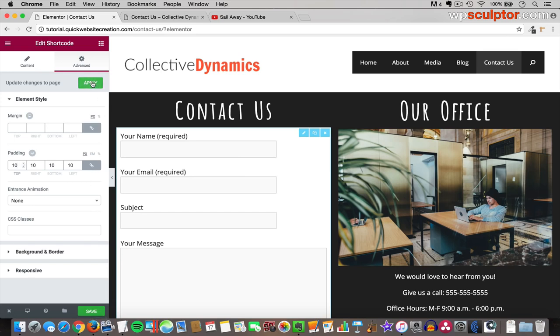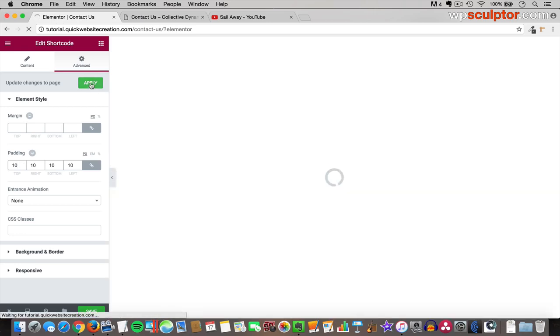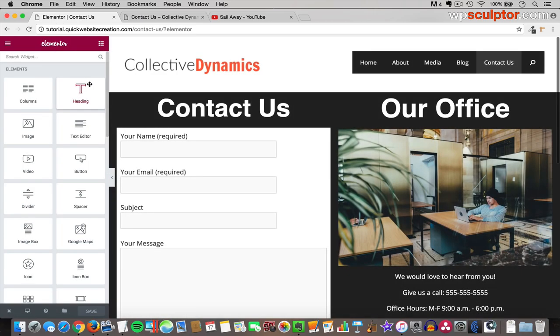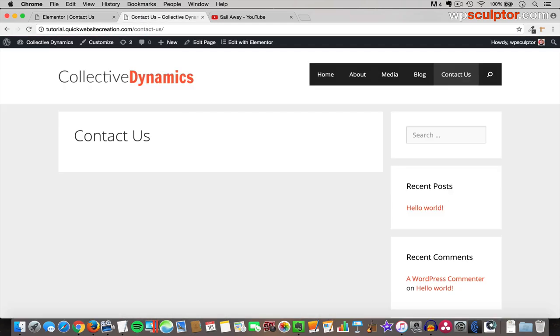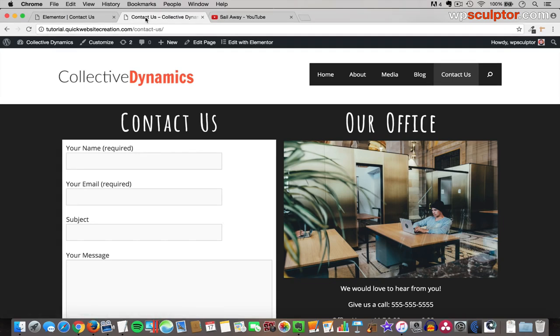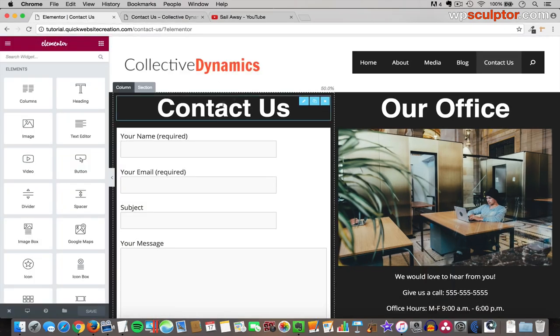There's no reason to. And what happens when you do, watch my heading fonts. When I click on apply, the page is going to reload. And notice that my heading fonts are no longer in place. Now, what's interesting is when we save the page by clicking on save and go back and view the front end of our site and refresh the page, notice that our heading fonts are actually correct. So it's only in the preview mode that this does this.